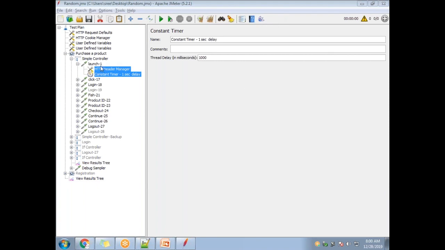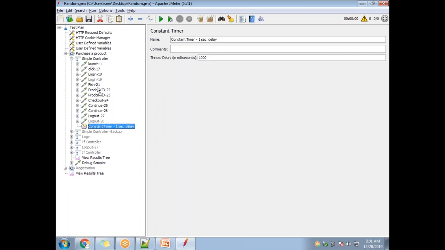Now that we made the point that if you want the constant timer just for this launch one, you have to add it inside this particular sampler. And this constant timer, how many times does it execute? Now I move it to the simple controller level. It will give just a 1 second delay, because it's a constant timer, and exactly 1 second will be added between launch and click, and between click and login. Whatever constant delay you have added will be added between the samples.